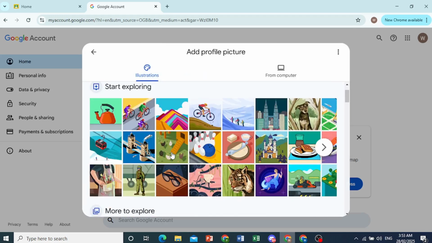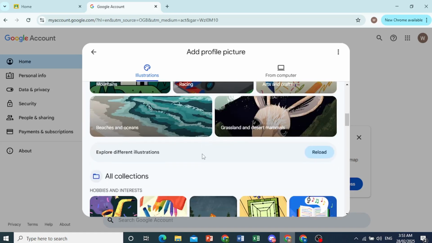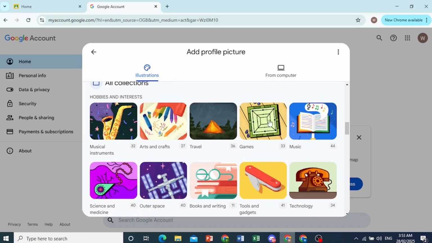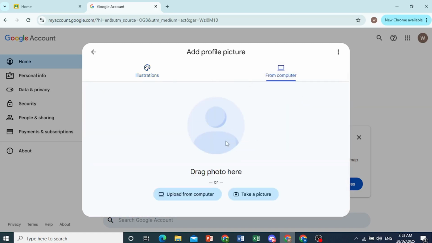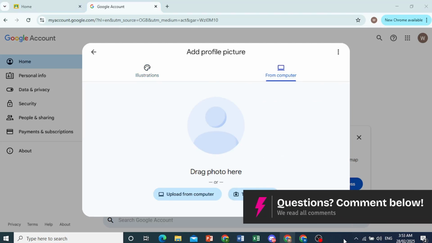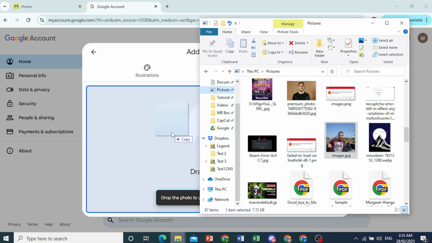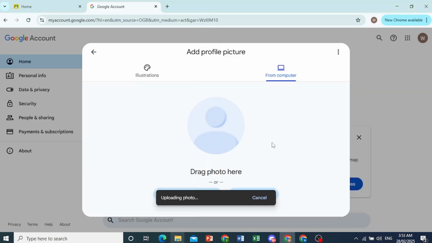And you can choose from one of these illustrations, one of these images, or what you can do is come here and upload one from your computer. So you can drag and drop or take a picture right here. Okay. So I'm going to go ahead and drag and drop. So I'll actually use this one right here. And of course, you can even click on this to access the File Explorer and browse through like that, okay?